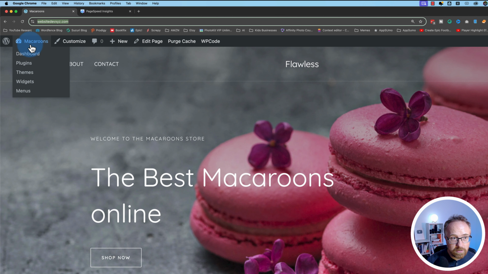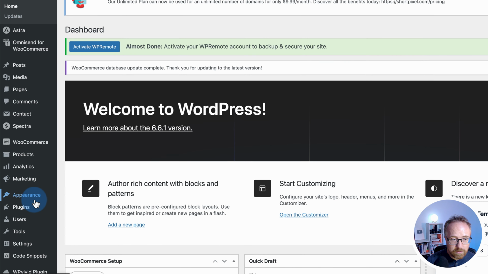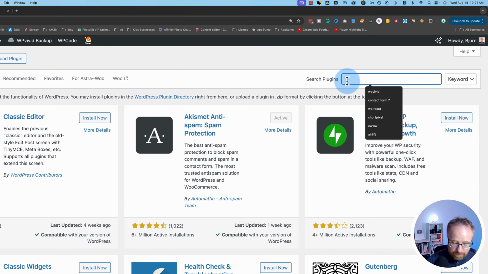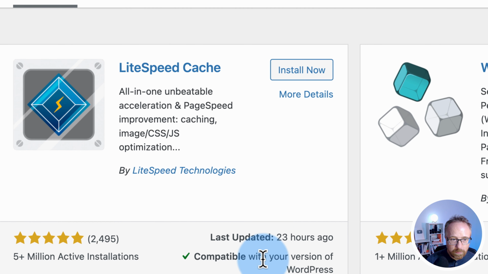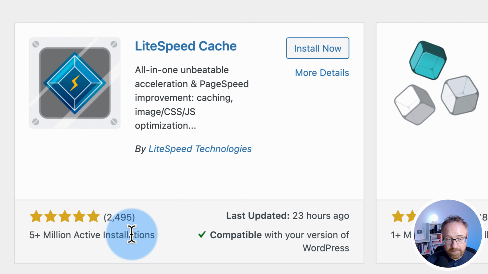So we're going to go into the dashboard of our website. Then we'll go to plugins and add new plugin. Look up Litespeed Cache. This is the one we want right over here. It's got 5 million plus active installs. It looks like pretty much 5 out of 5 stars. And it was updated 23 hours ago, compatible with the current version. You always want to check these stats down here because you want to make sure the plugin that you're installing is not going to break your website.